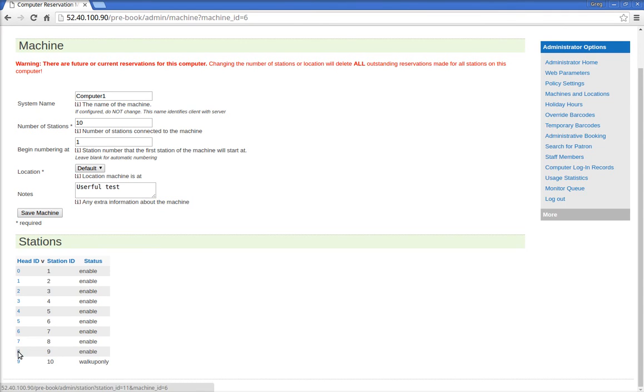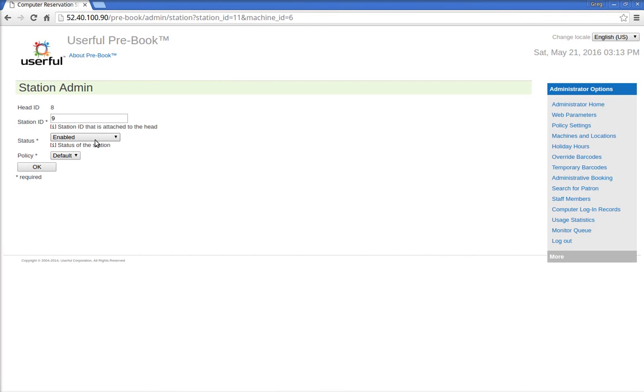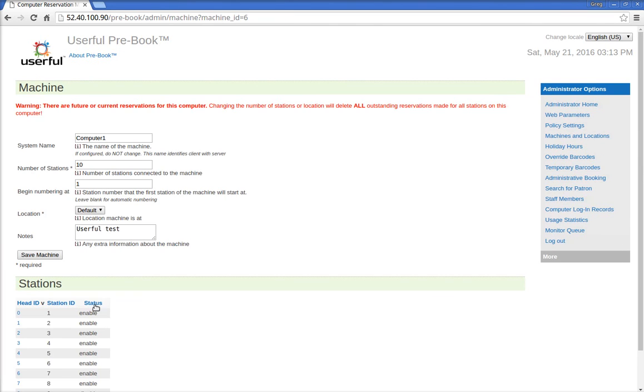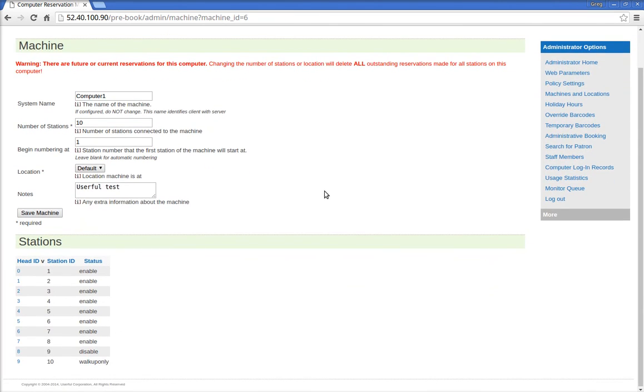If I want to take this one and just completely disable it for whatever reason, maybe somebody's walked off with the monitor or broken the keyboard and I'm waiting on a replacement part, we don't want anybody to use it, we can disable it, and then it will not be offered to anyone. Anybody that tries to log in will be blocked. That's all there is to that.